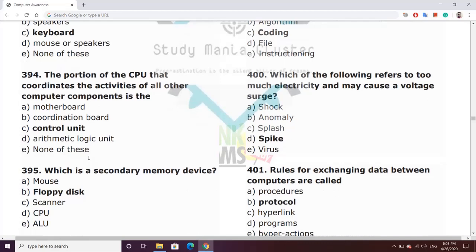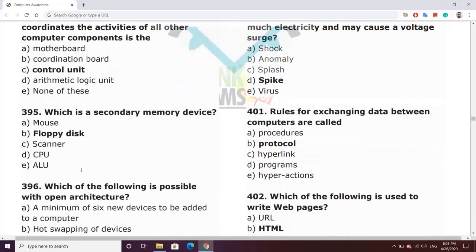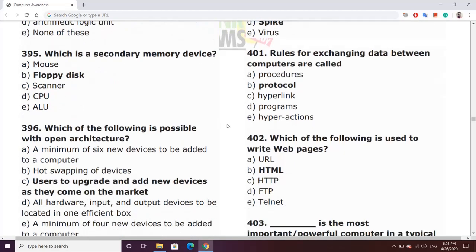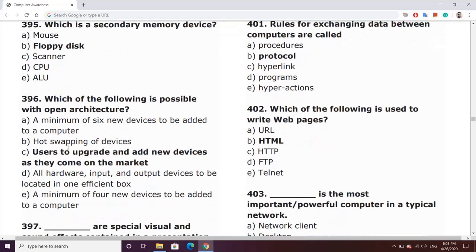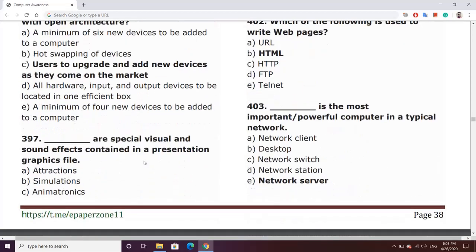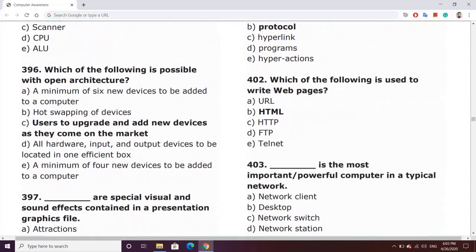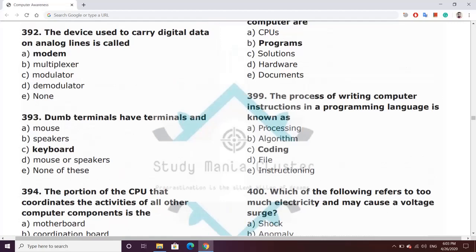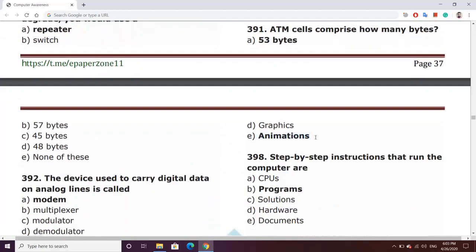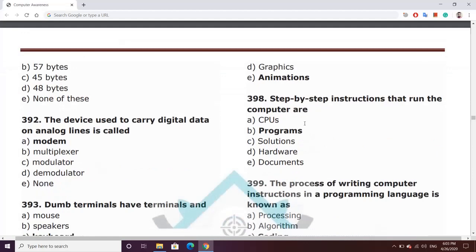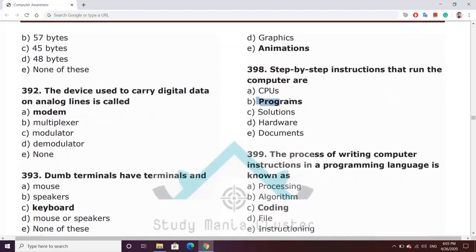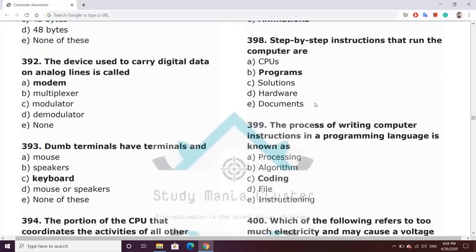Which is the secondary memory device? Floppy disk. Which of the following is possible with open architecture? Users to upgrade and add new devices as they come on the market. Dash are special visual and sound effects contained in a presentation graphics file. It is animations. Step-by-step instructions that run the computers are programs. The process of writing computers instructions in a programming language is known as coding.